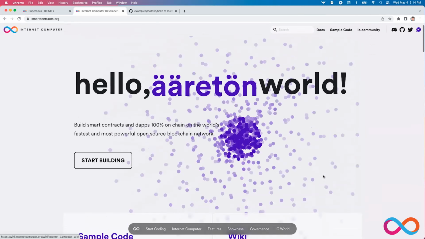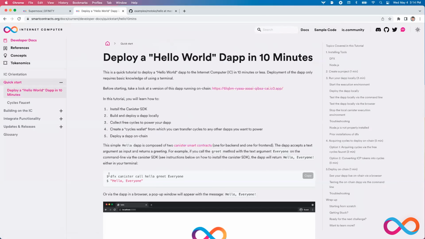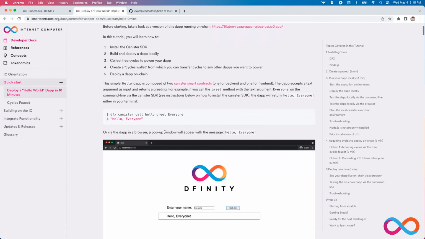But let's dive into the documentation by clicking the Start Building button. What you see here is how to develop a Hello World dApp in 10 minutes. And I think this is a really good starting point for any developer. Even if you have tried to develop some things on the IC before, or if you're brand new to the IC, this basically takes you through all the steps to deploy a dApp that has both a front end and a back end. What you see here is the end result.